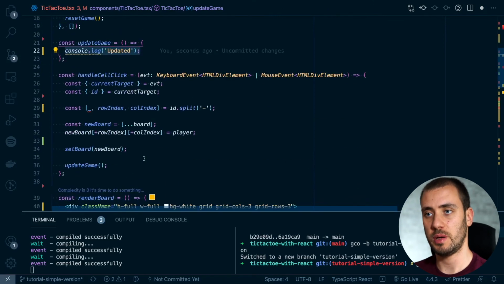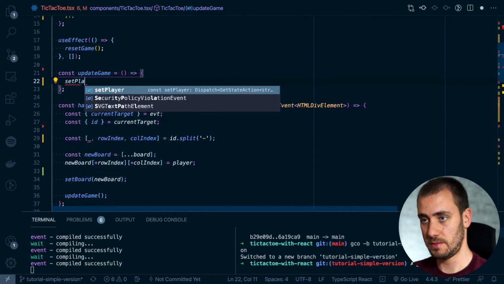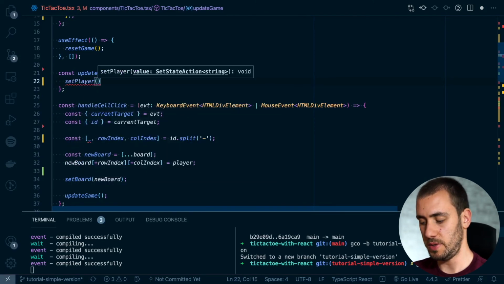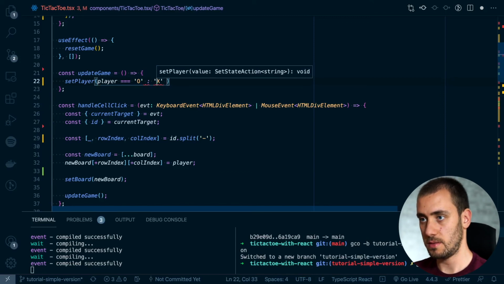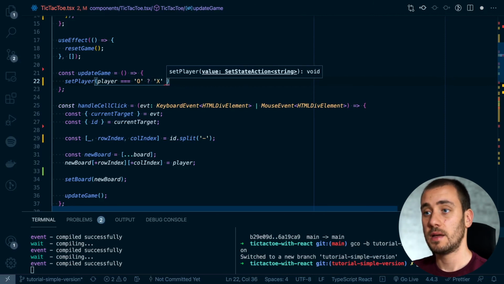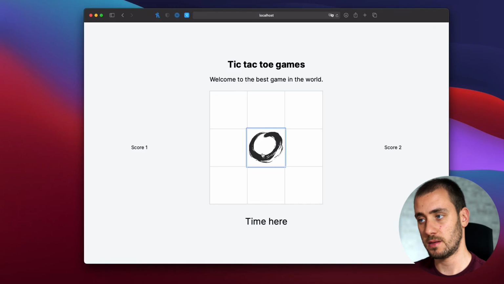So what we're going to do when we update the game is set player, update the player to be: if current player equals O, I'm going to set the player to X. This is a ternary, question mark. If the player is O, it's going to be X, otherwise it is going to be O. And that's all we need. If we now go back, when you click first, it's going to be an X, because that's the default value we added. It is not.